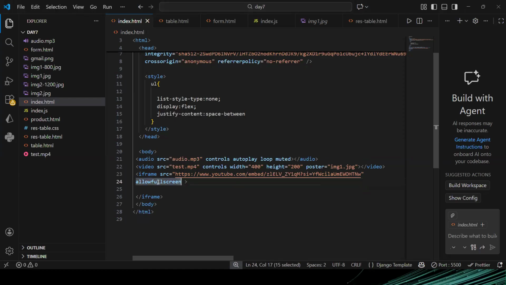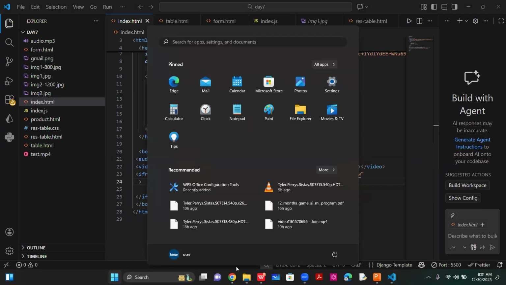So let's assume I remove this allow full screen and save it. If I still go, we still have it. So even without the allow full screen, you just have to give it the source. Somebody can play this video from here. Do you understand? Somebody can play a YouTube video from here. So this is how you embed using the iframe.